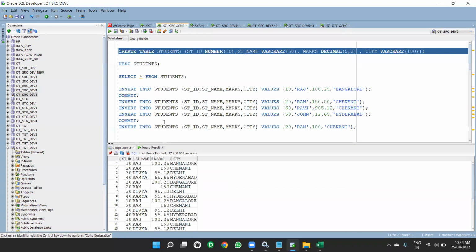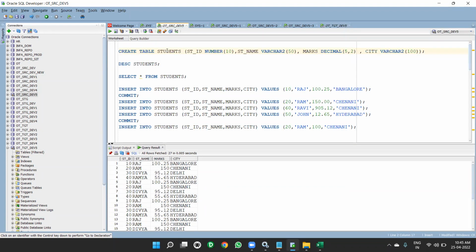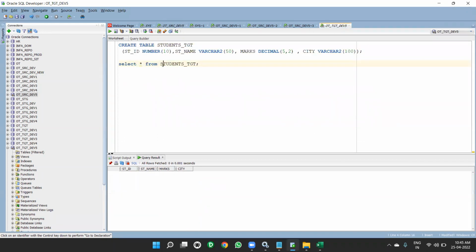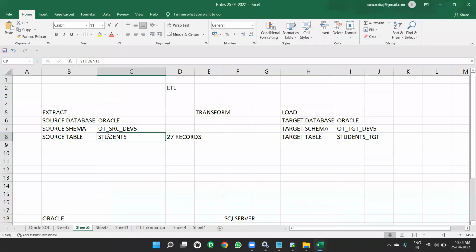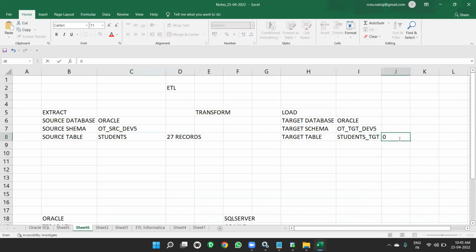My source table is having 27 records. My source table name is students. My target table name is students TGT. Now I want to do an Informatica mapping, by using Informatica, whatever records are present in the source table should load to the target table. As of now, the source table has 27 records and the target table has 0 records. Yes or no? Yes. Now we need to create an Informatica mapping.